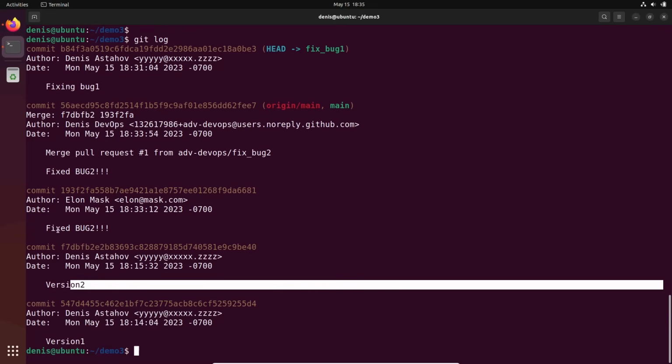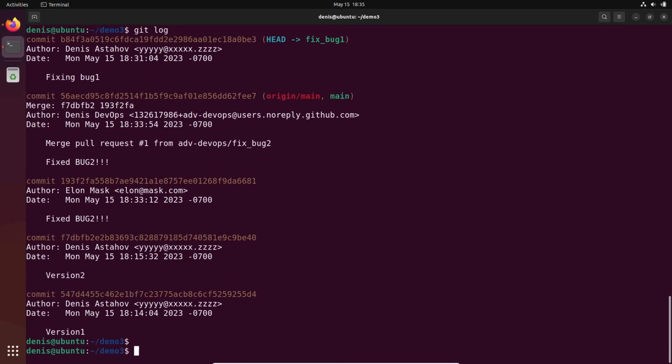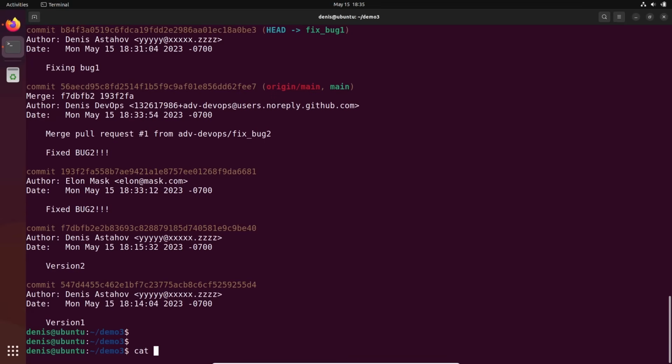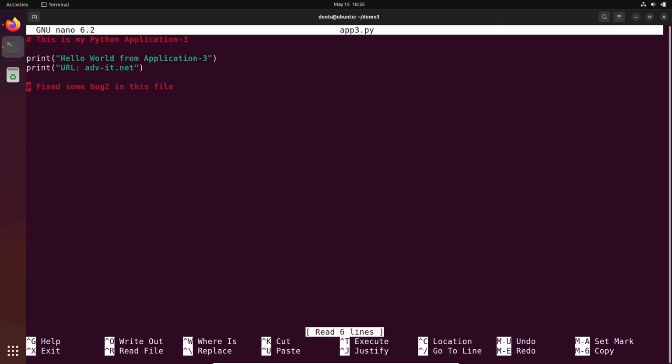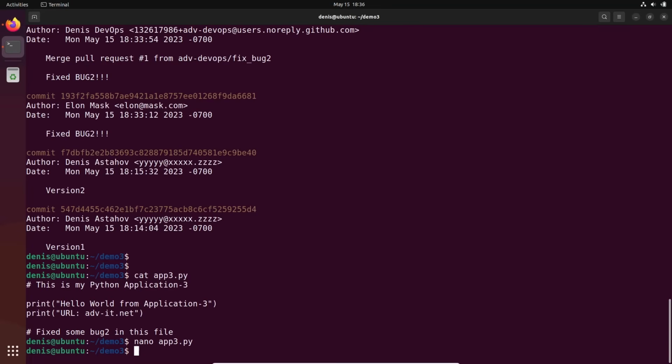Version 1, version 2, fixed bug. So everything is right here. If I cat up 3, you see, fixed some bug. Nice. So we can continue to work. Nano up 3, for example. Fixed some bug in this file. Okay. Fixed bug 1 in this file as well. This is a message from developer 1.